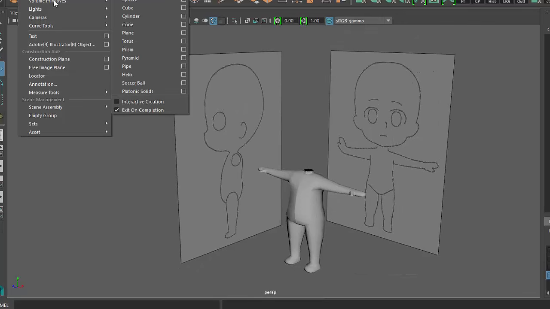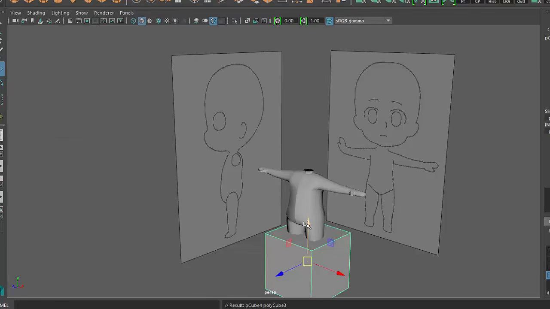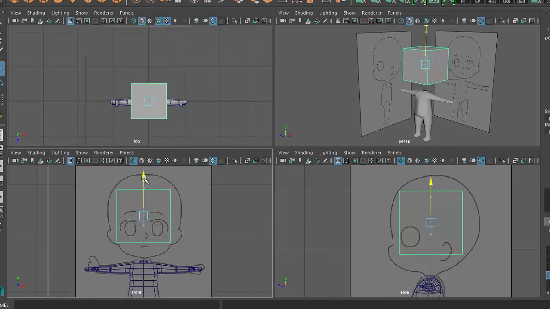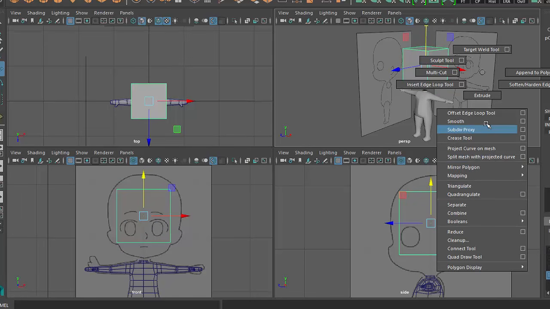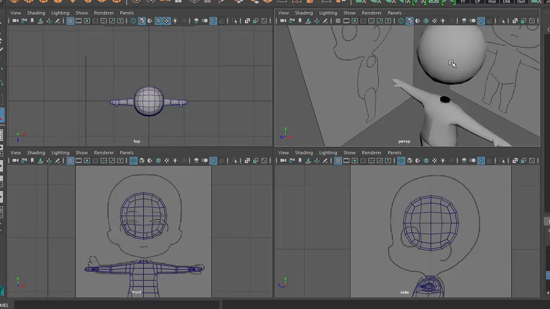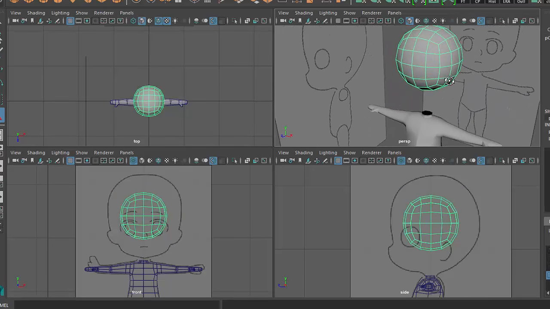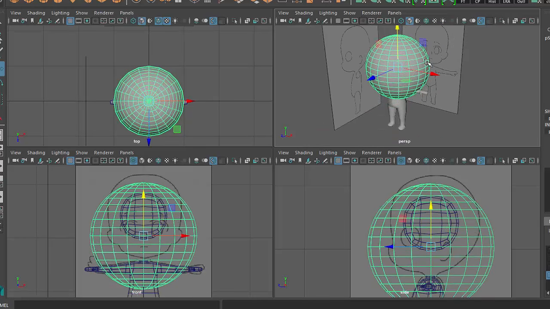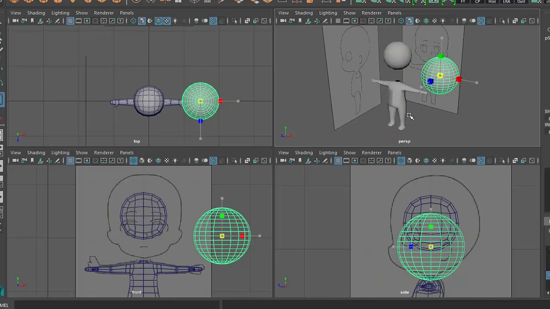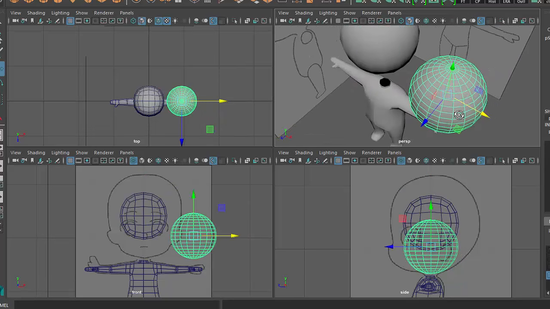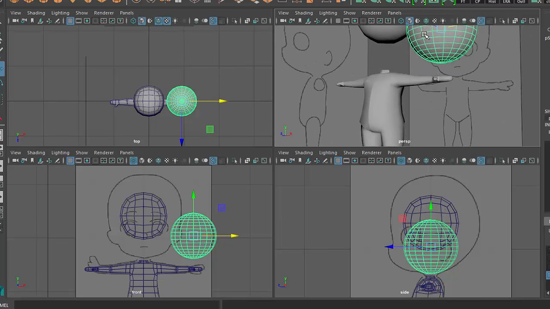Now we can begin the head. So we're going to go to Create Polygon Primitive and choose a cube. And then to turn this cube into something a little smoother, more like a sphere, we can shift right click, go to Smooth, and then set the divisions to 2. And then that gives us a nice sphere. If we compare that to a primitive sphere, we can see that the topology here is all quads and the edge flow is nice, whereas with a primitive sphere, it's all going up to the top.